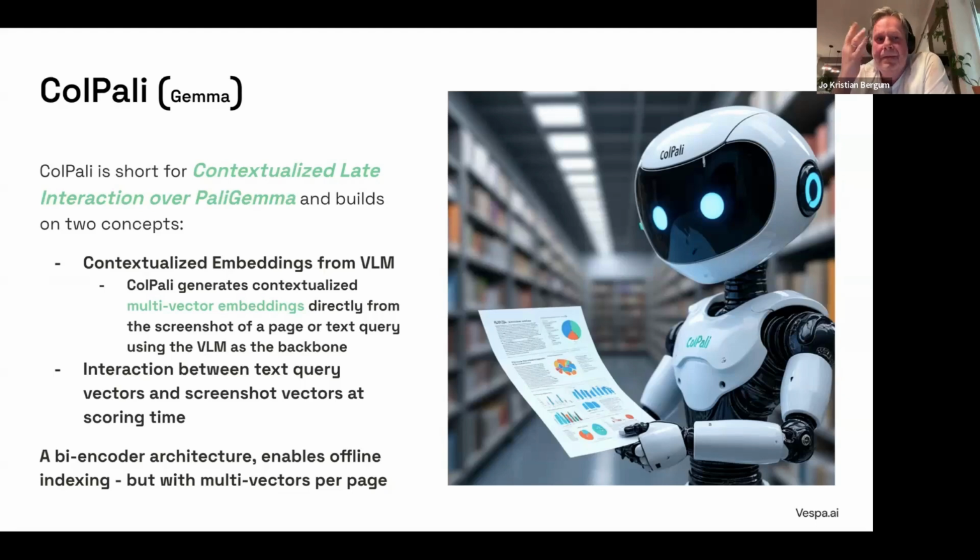It uses the embeddings to obtain multiple embeddings out of one page. And that's the contextualized embeddings. I'll give more concrete examples here, but you take the screenshot of the page and obtain these multi-vector representations. And then similarly for a text query, you do the same thing, and you also obtain multiple vector representations. And then there's the late interaction part here. You can do both of these independently. And the scoring is about the late interaction between the representations of the query text versus the page screenshot.